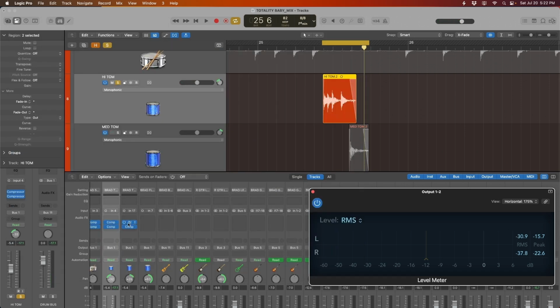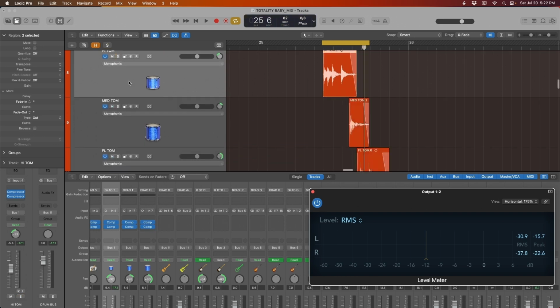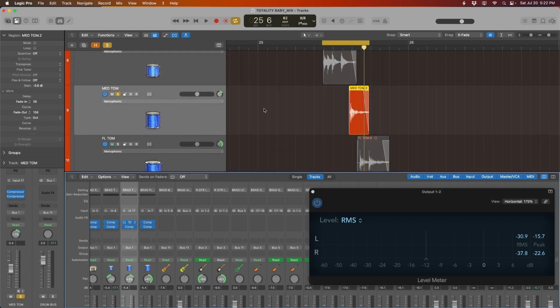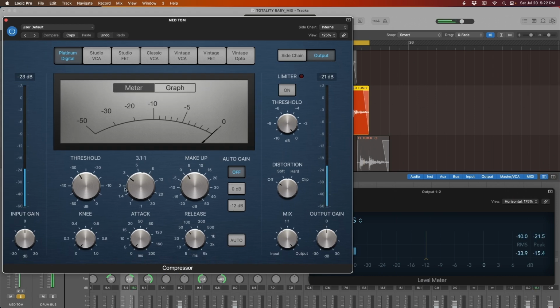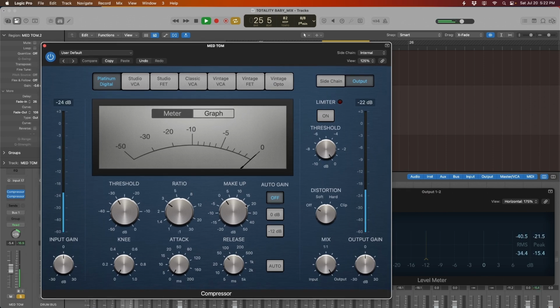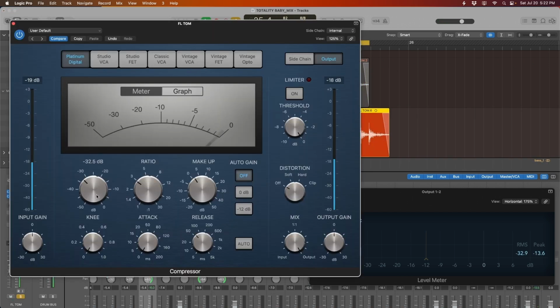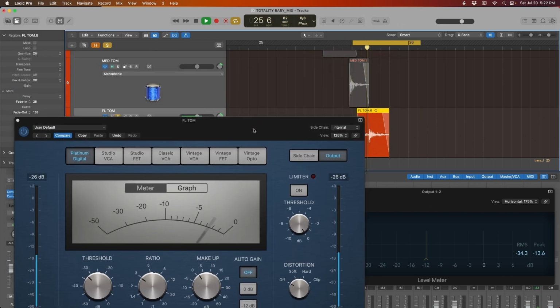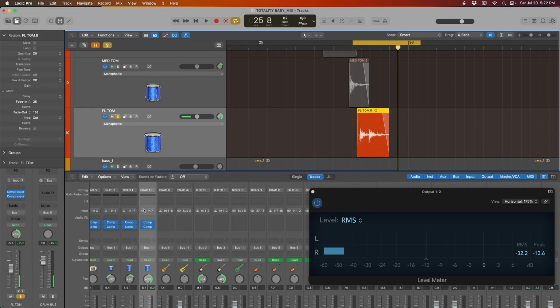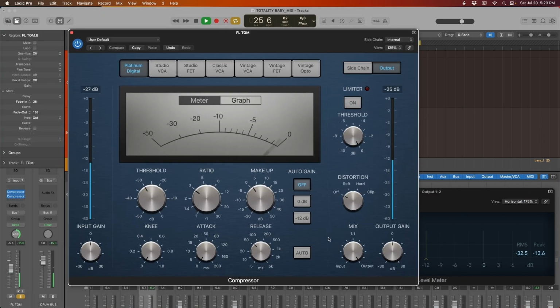That's looking perfect. So I'm just gonna copy this to the other toms. It should be pretty close, but let's quickly dial these in. Looking good for, and then our floor tom. Consistent shells.